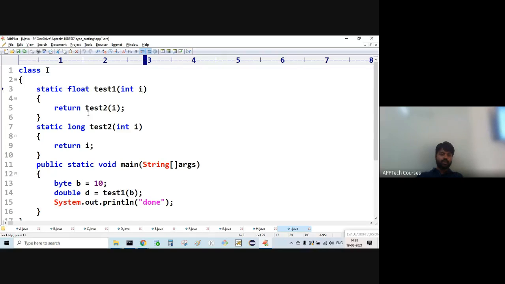Now, to supply the return value for test1, I'm calling the test2 method. I'm calling test2 by supplying an int value, and test2 also accepts an int value, so it is compatible. While returning, I is the int type, but the return type is long. Int is automatically upcasted to long type.